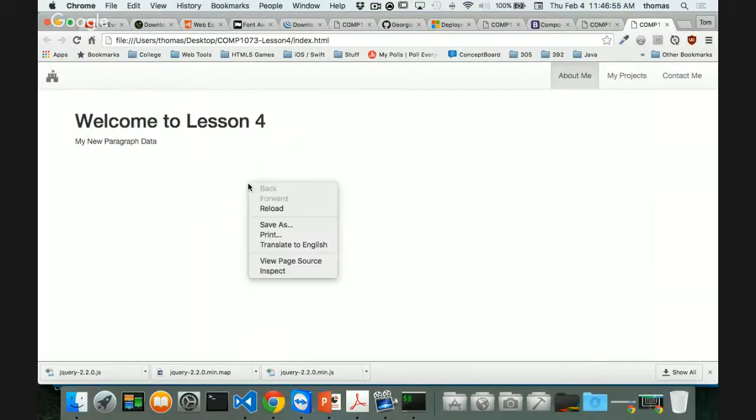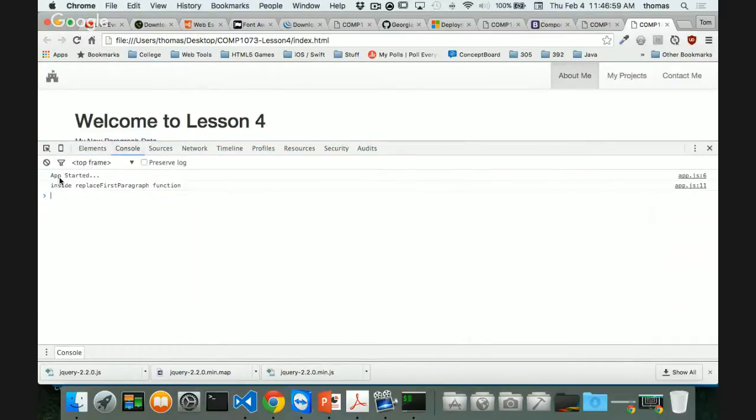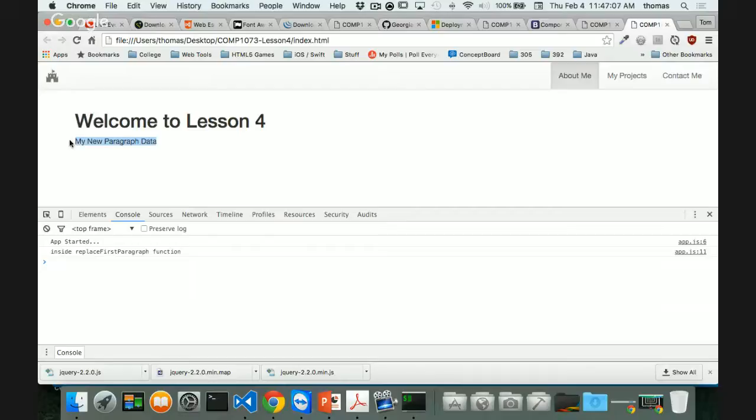I'm going to right-click here, and I'm going to click on Inspect so I can see my console, right? And I see that app started and inside replace first paragraph function. I'm in there. And since my paragraph has been replaced, what I've asked it to do has been done, it worked, right? Because I got everything done the way it's supposed to be done. If it didn't work for you, then you missed a step.